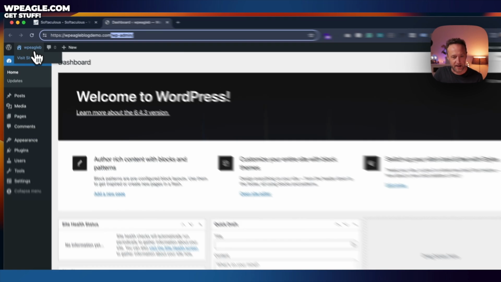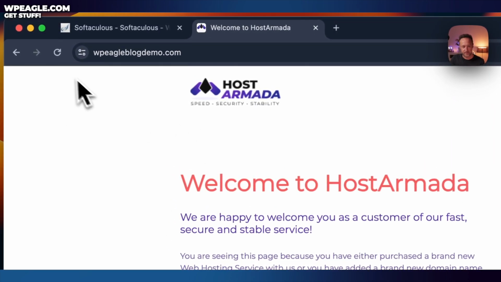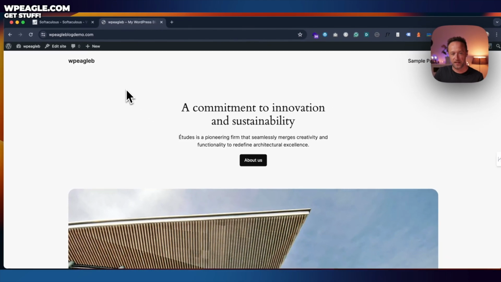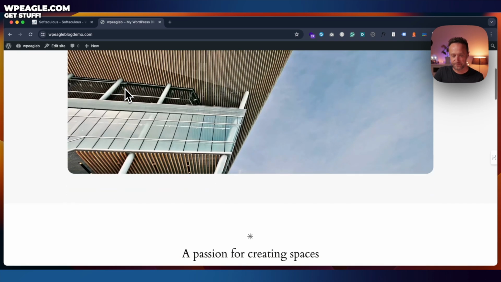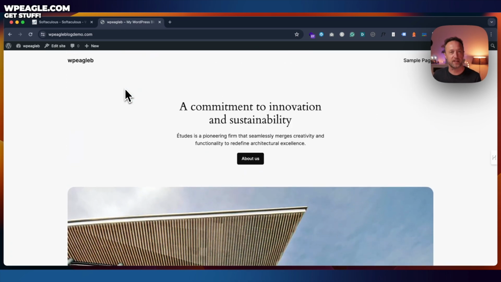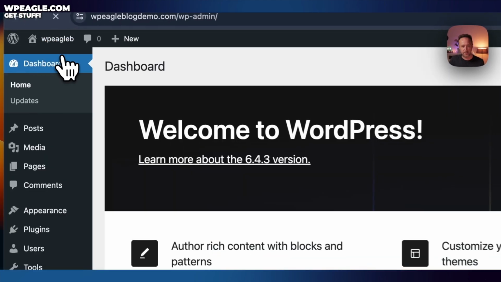And if we come up here and go to Visit Site, we just refresh. There we go. We can see that it's changed. The Host Armada page has gone and we can see the default WordPress homepage. Now, of course, we're not going to be using this. We're going to be using Popcorn theme. So let's install Popcorn theme right now so that we can get up and running really quickly. And it is quick.